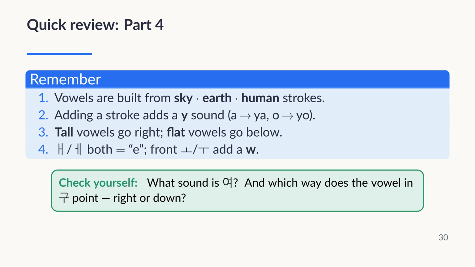What sound is the block that is a silent circle with the yo vowel? It is yo, as in young. And in the block gu, which way does the U vowel point and where does it sit? The U is a flat, horizontal vowel, so it points downward and sits underneath the consonant G. If you answered both, you have a solid grip on the vowels, and we are ready to combine consonants and vowels deliberately into blocks, which is the next part.